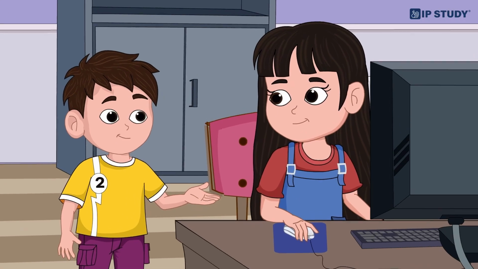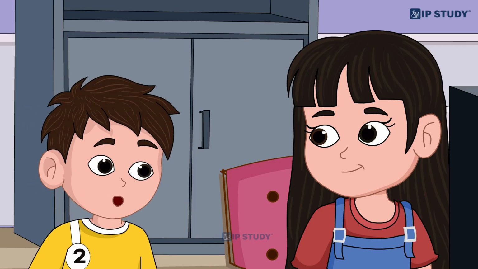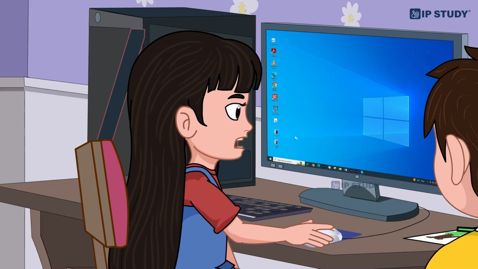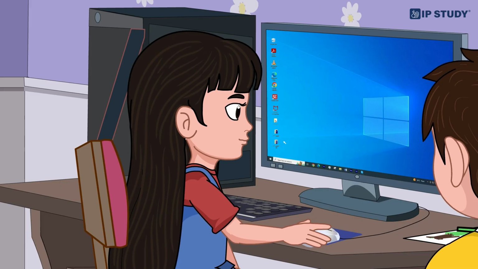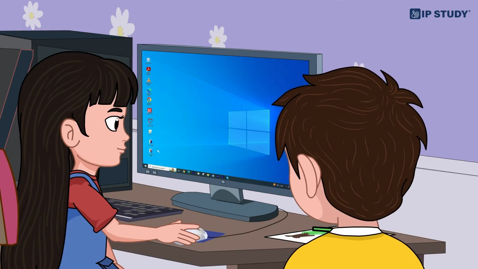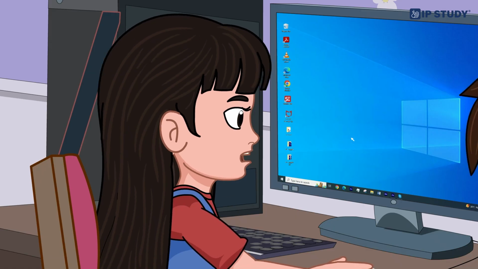Hey Luna, what is this shiny thing in your hand? And why is this moving around? Oh, Jerry, this is a mouse. It is like a real mouse. No, there is a difference between a real mouse and this mouse.